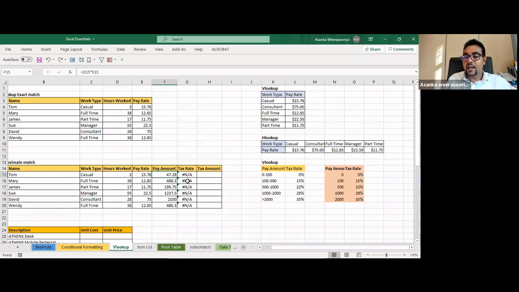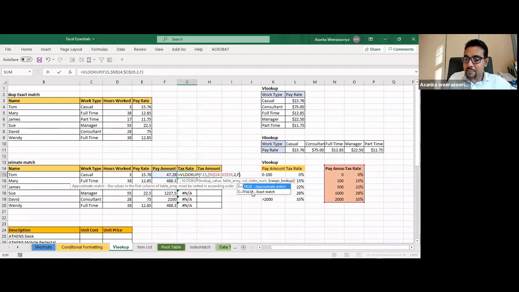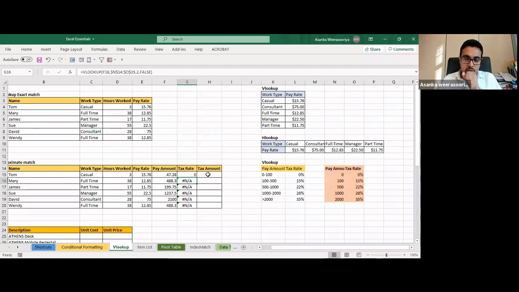Okay, so here our VLOOKUP function is wrong because we used a false option, that is exact match option like previous. But now here you can't use exact match. Here you have to use approximate match. Sorry. Here we can copy it down. Now see, this is 47.28. It's between 0 and 100. That's why it's written as 0.